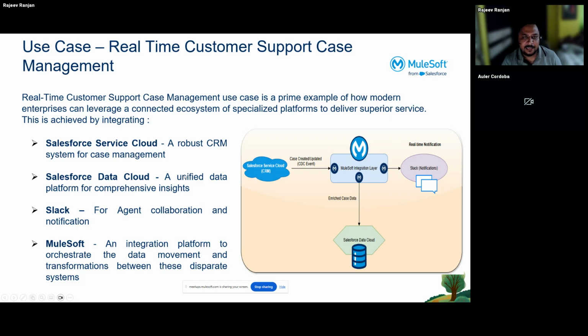In the Salesforce ecosystem, suppose Salesforce Service Cloud is being used as the CRM, where the case enters. Once the case enters, it needs to travel in order to provide resolutions. From Salesforce Service Cloud, it travels to our Salesforce Data Cloud, because there we also need to enrich the data for different segmentations or further analysis.